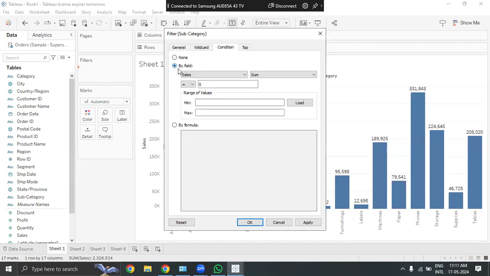So we are saying subcategories whose sales is greater than, if you see all these operators here, right? So we can use the one which is required, let's say greater than 10,000. So I'm going to just type 10,000 over here. Okay. So I'll click on load and check. So the minimum value is 8,000. The maximum sales value is 3,35,000.